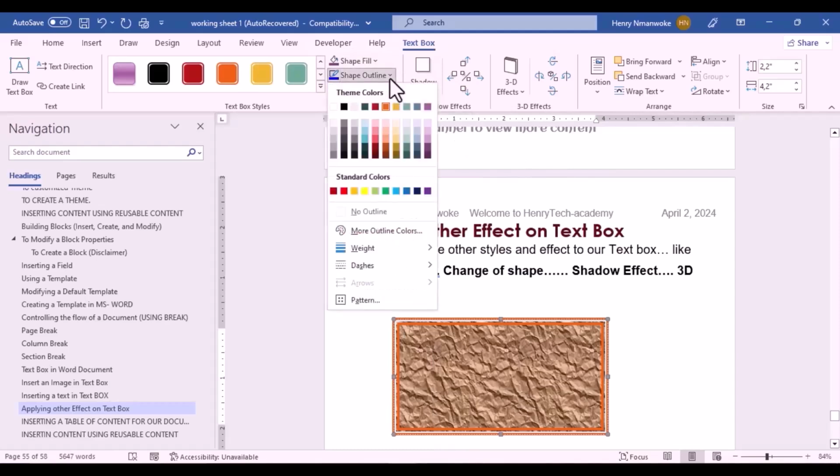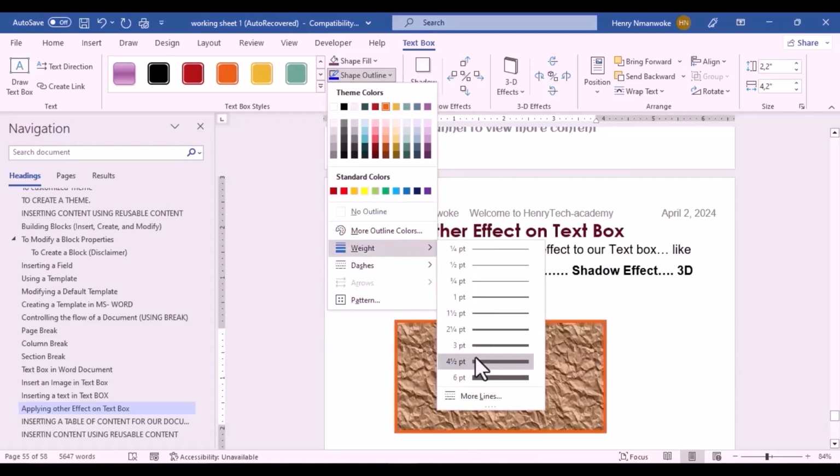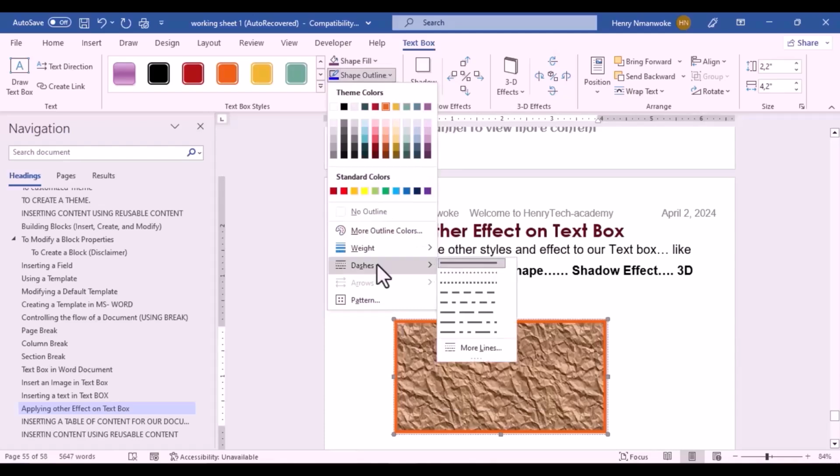We also have the outline. The outline has to do with the outer edges of it. So I could increase the weight. I could also make the outlines in different dashed patterns. You can see the different dash patterns. I could work with any of them.